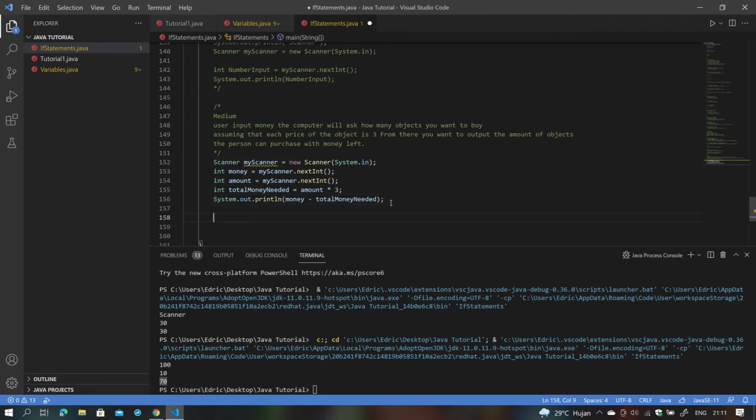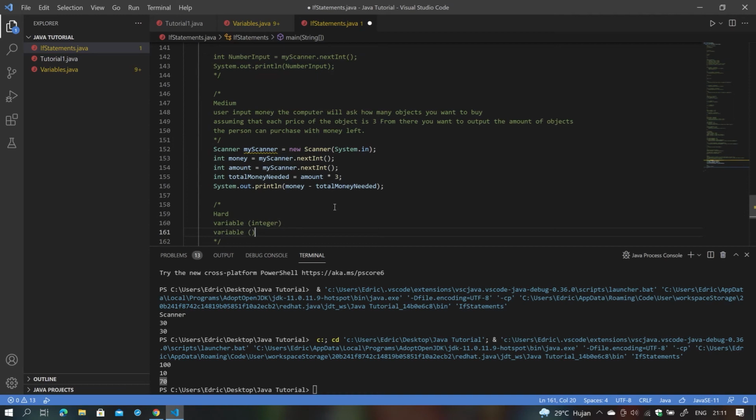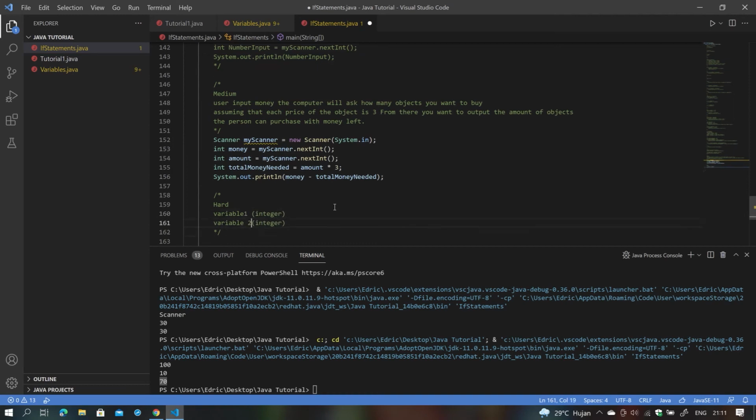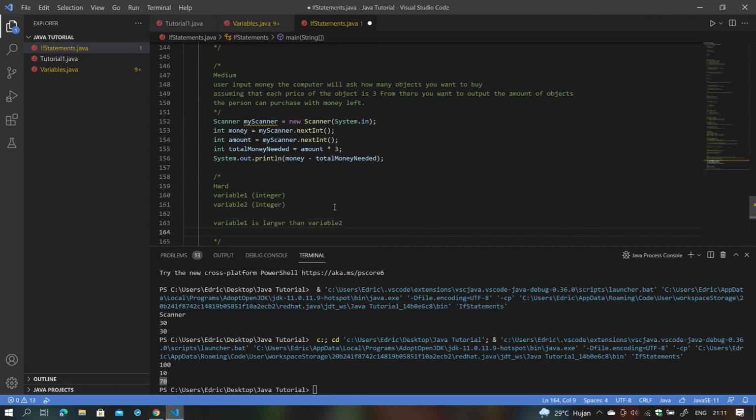And finally, we are going to the hard challenge, which is, in my opinion, not going to be a difficult one if you use all the concepts that we've learned. So hard challenge. The first thing is we have a variable. I want it to be an integer. I'm gonna name these variable 1 and variable 2. If variable 1 is larger than variable 2, then we are going to say variable 1 is larger than variable 2. And this is hard because you have to remember the previous concepts of the previous video.